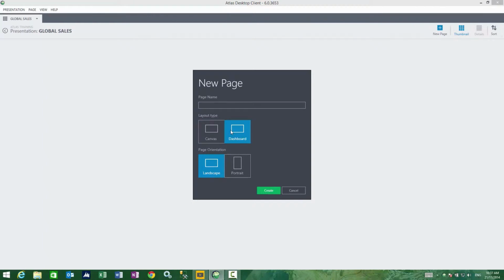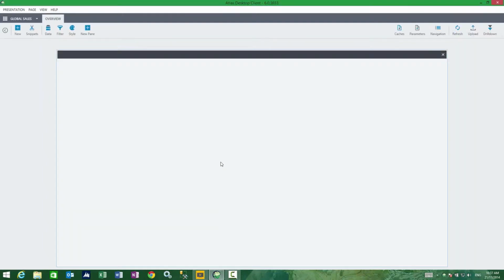As my presentation is for all of my companies, I'm going to call this first page Overview. I'm presented with an empty page with one pane on it. The next stage I need to do is now add a report. First thing I want to do is I need to see some numbers. I want to see profit margins for each company.